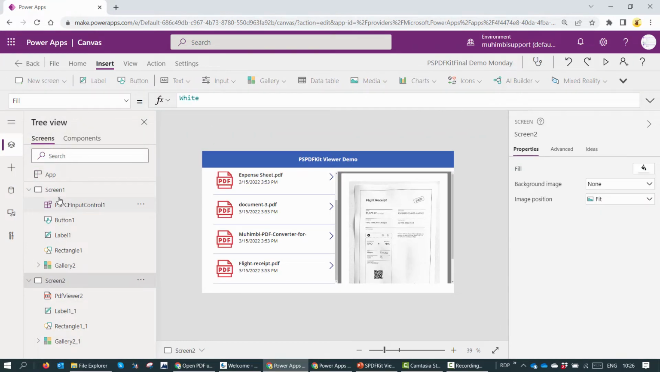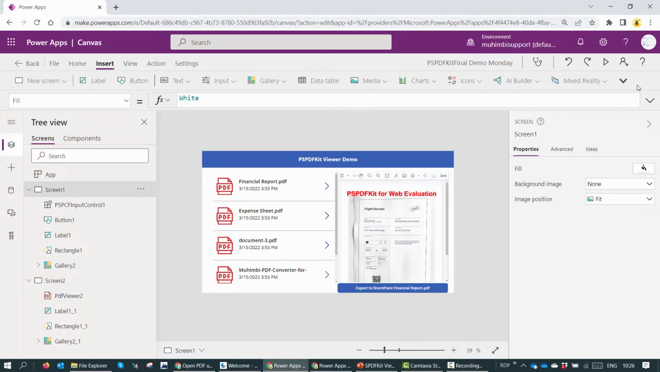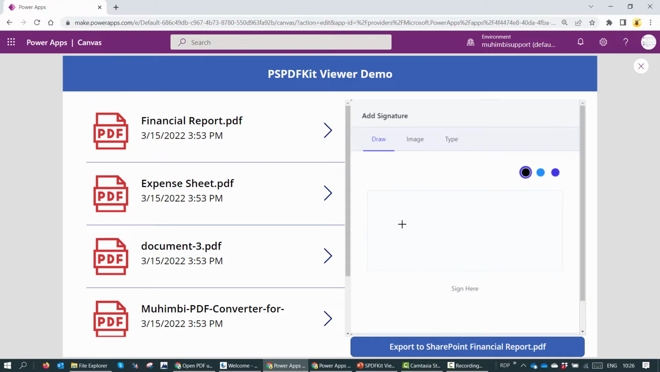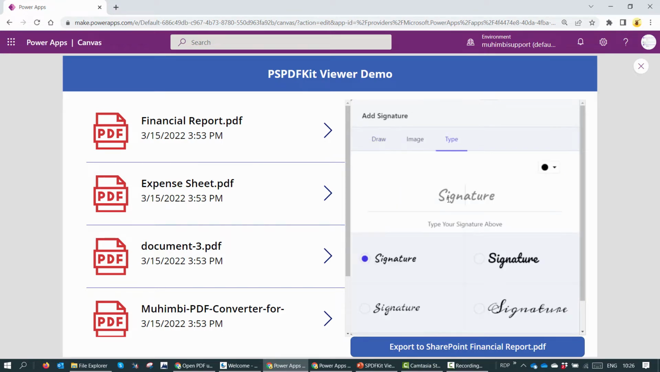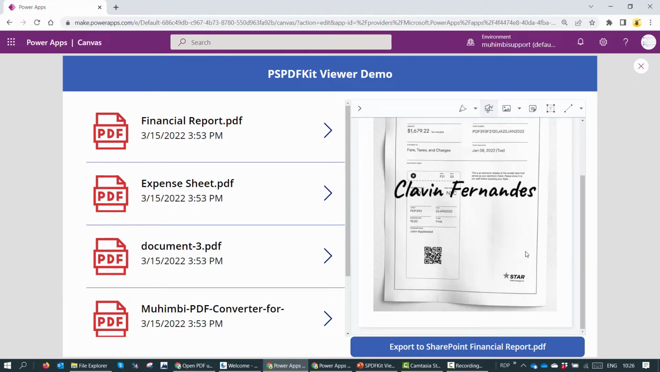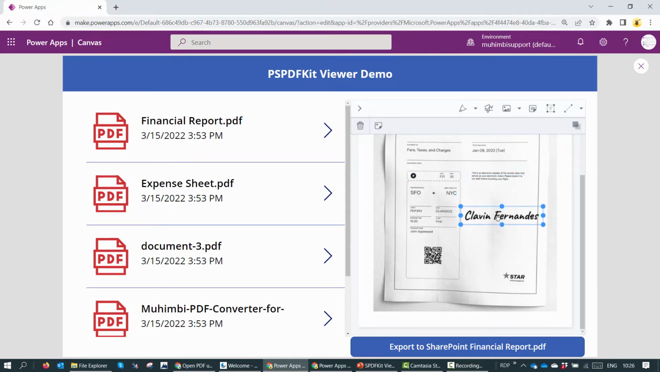Now let me show you how the same app will look in PSPDFKit. If you see, I'm displaying the same document out here, but here we have loads of extra features. For example, I can add a signature. Let me type it in. I will just type in Clavin Fernandez. I'll scroll down and I'll click on done, right? This is how easy I can add a signature.